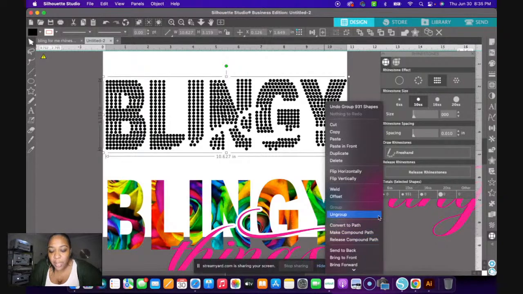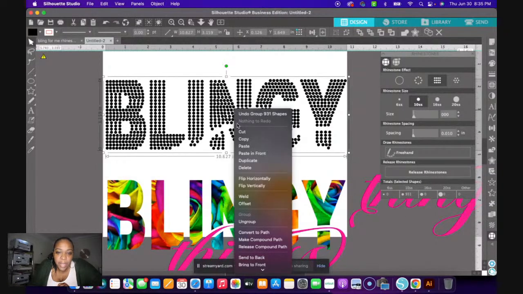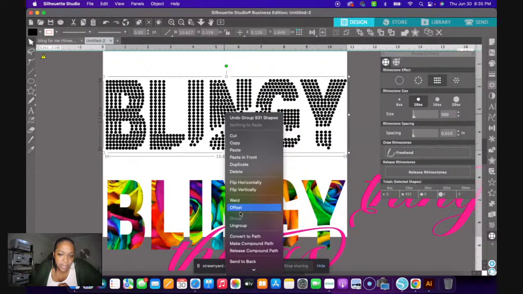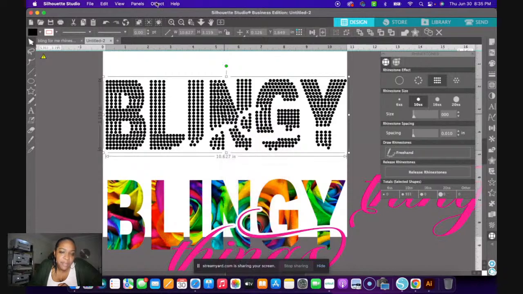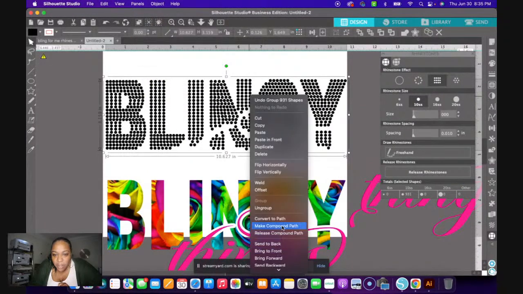How I know that, I want you guys to look over here at the Rhinestone panel under 10SS at the bottom where it says totals, and that is telling us exactly how many rhinestones we're going to need for the word Blingy. Okay, we need 931 10SS rhinestones. All right, so let me go ahead and make that a compound path. Right now I'm just right-clicking, and then I'm going to scroll down to compound path. But you can definitely go to the top, select the word Object, and click Make Compound Path. All right, so let's go ahead, make compound path.